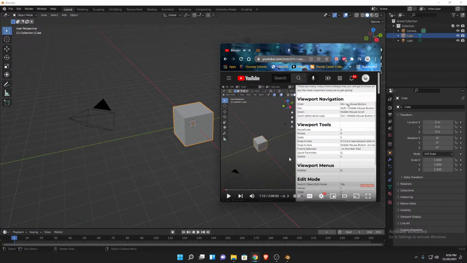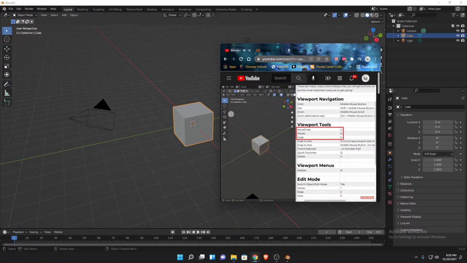We already went over the viewport navigation, so you should be comfortable at this point with that one. The stuff that we're going to go over right now is going to be the move, rotate, and scale. So what are those? So we have G, R, and S right here. This is going to be what we have over here, right? It's just a little bit different.